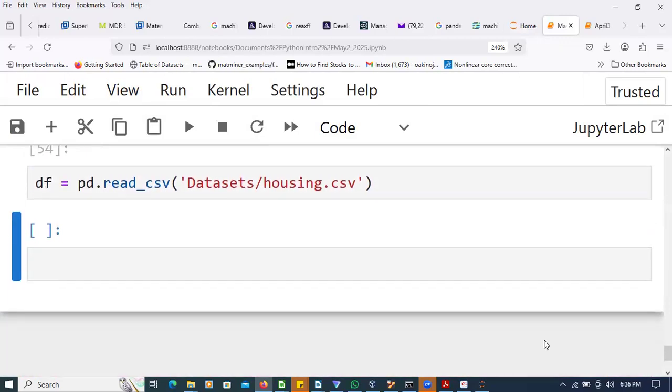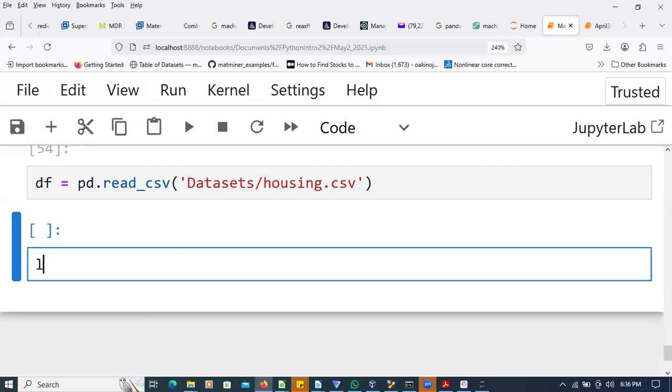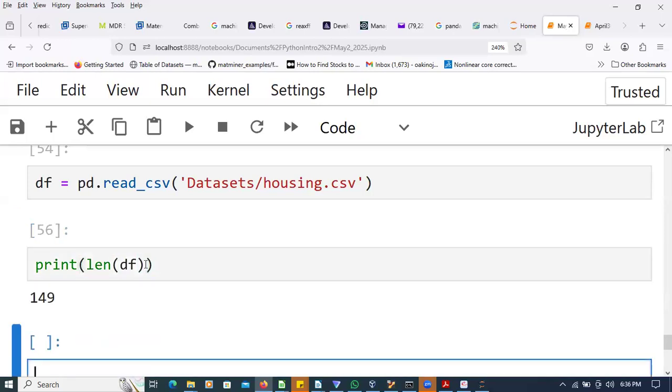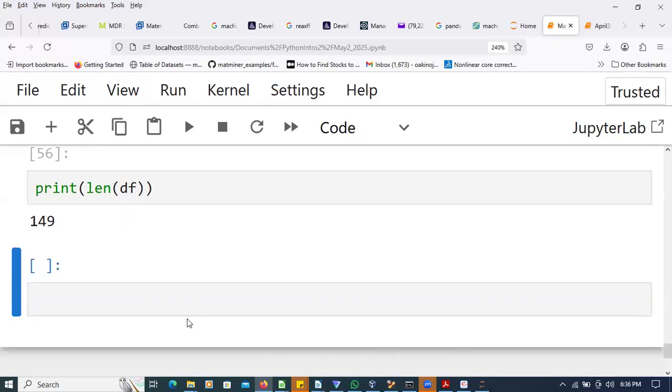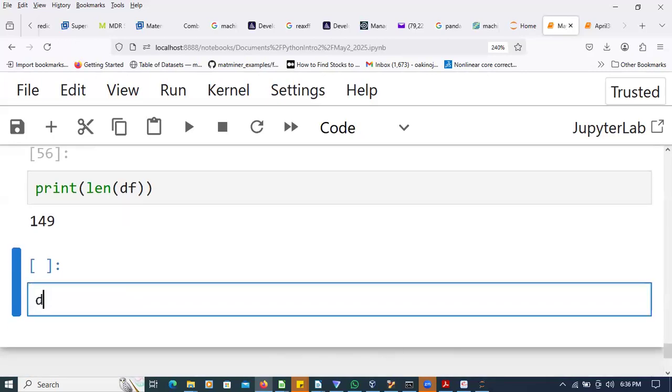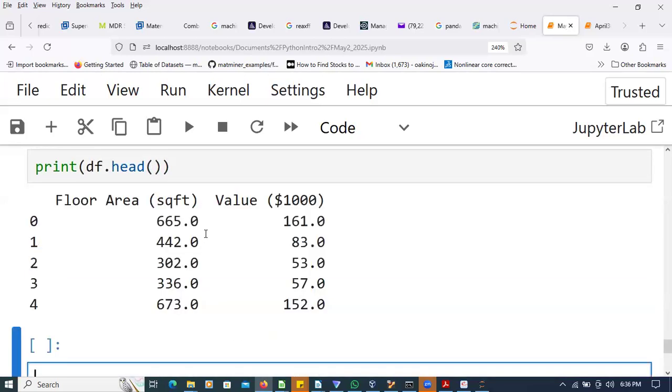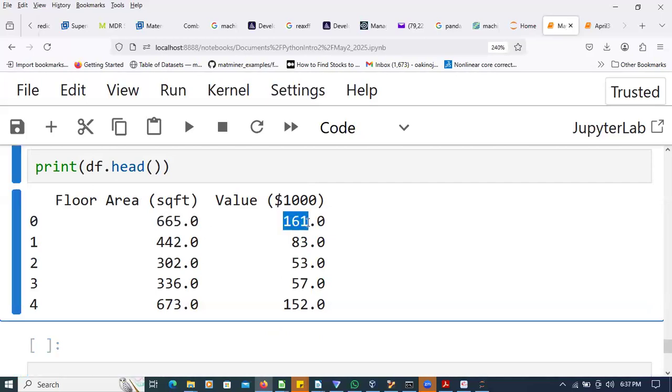So now you can find the length of the data frame, and there are 149 lines. I can do a head. What the data frame contains is the floor area and the value of the house. So this is housing data. It contains the price of the house in thousands of dollars. So like this one is $161,000.